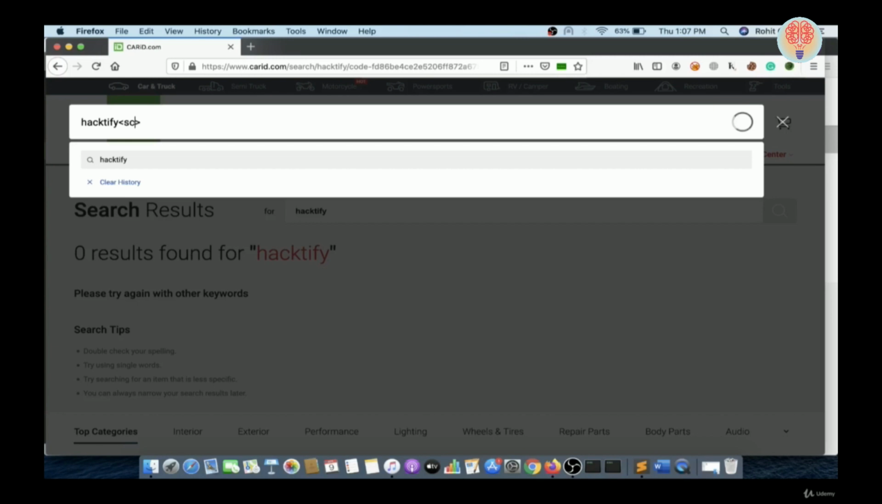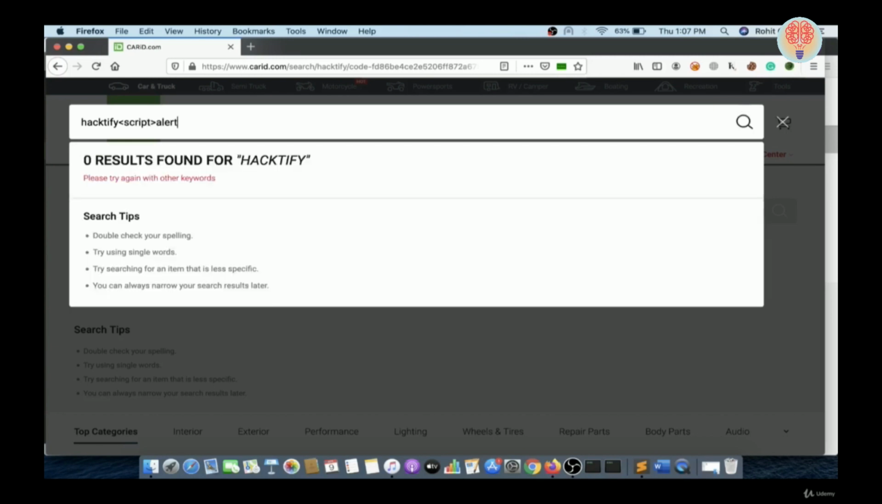I will give a simple payload that we know, that is script alert(1) script tag close. If you look closely, what is getting reflected here is only Hacktify and alert, which means this website's developer has put in logic to strip any input which contains script tag open and script tag close. Therefore, this payload is not working on the application and we are not able to generate an XSS attack.